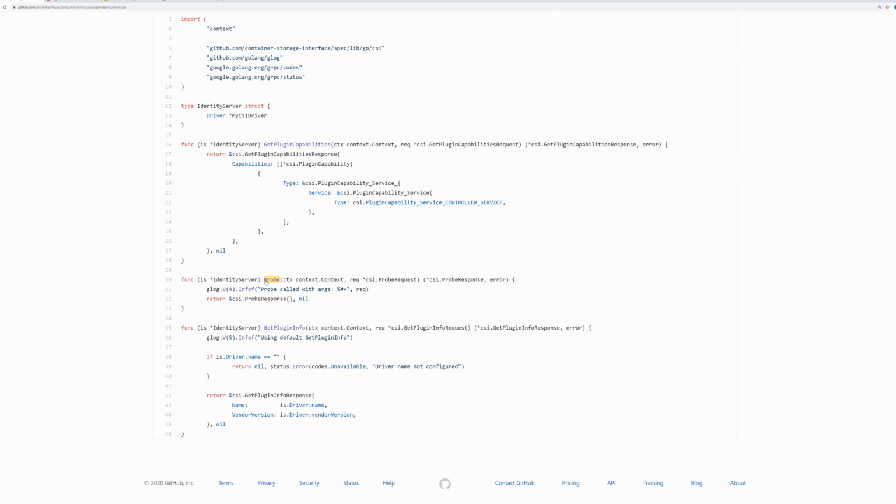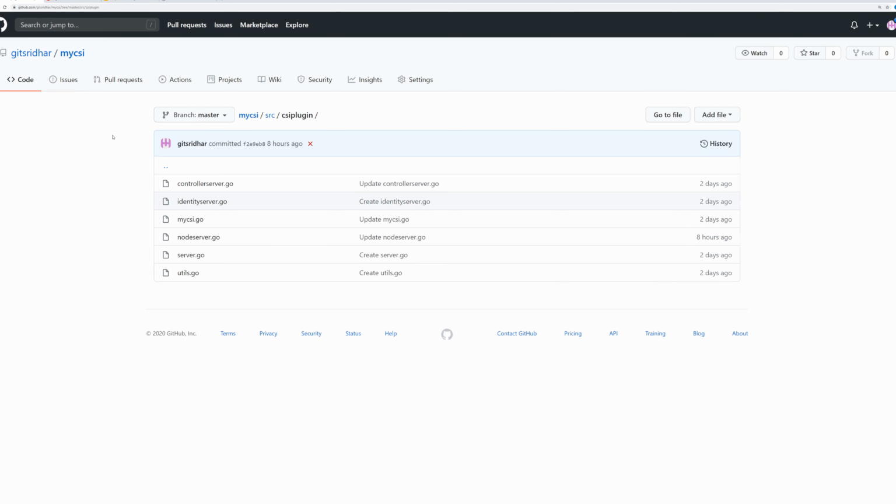The probe method is invoked periodically by the CSI infrastructure in the Kubernetes or OpenShift environment, and this should return a value back. If this executable, the CSI plugin executable, crashed, then obviously this method invocation will fail. That means the driver is marked as unhealthy. So that pretty much completes the code examination.